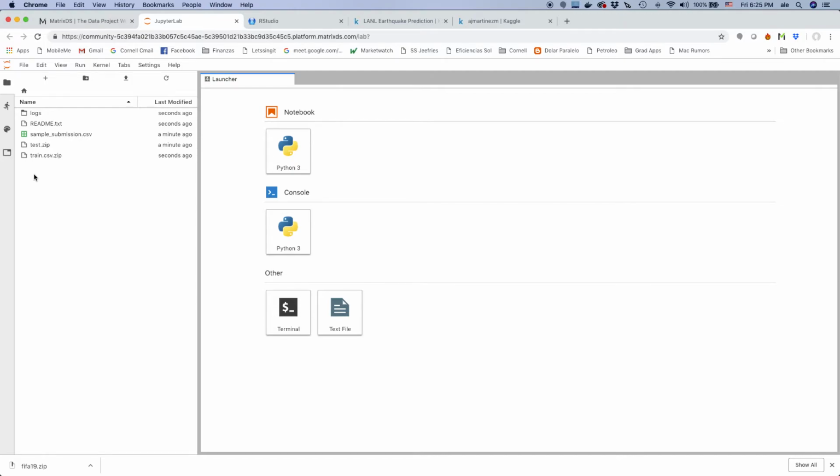So that's how we support full integration with Kaggle computations on MatrixDS.